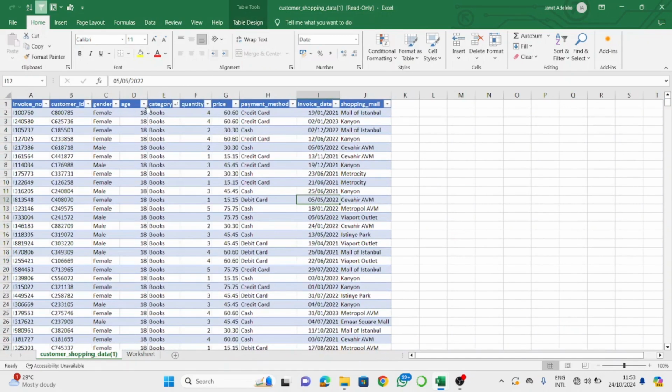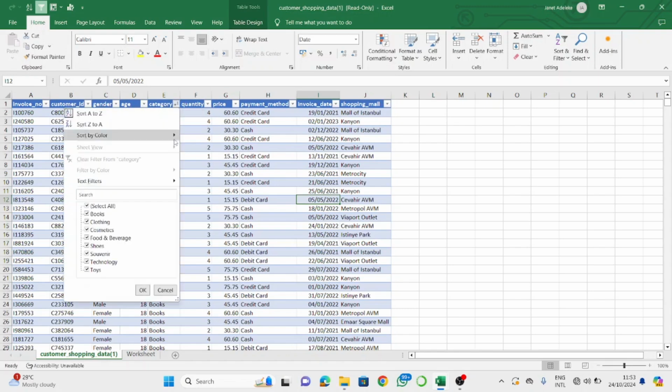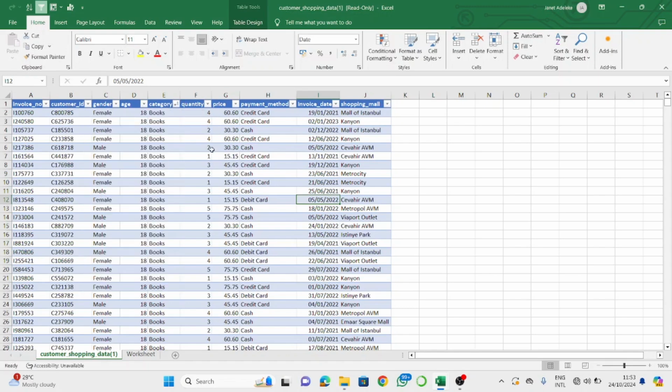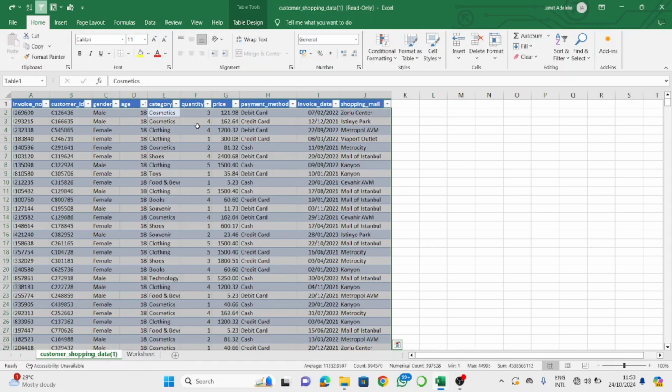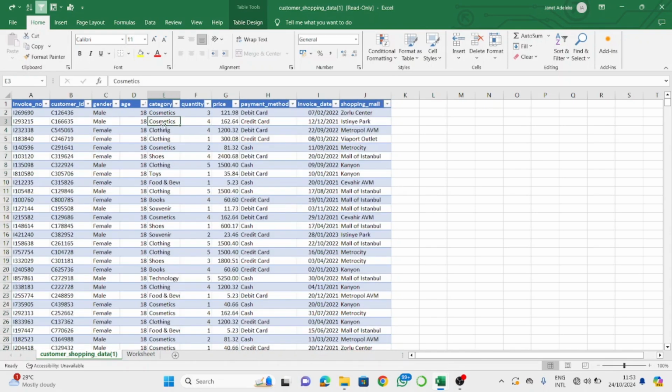What the sort does is that it will sort alphabetically, right? A first, then B, then C, then D, then E to Z. So that's how the sort works. I went back to the way it was using Control Z. You know that Control Z is undo.